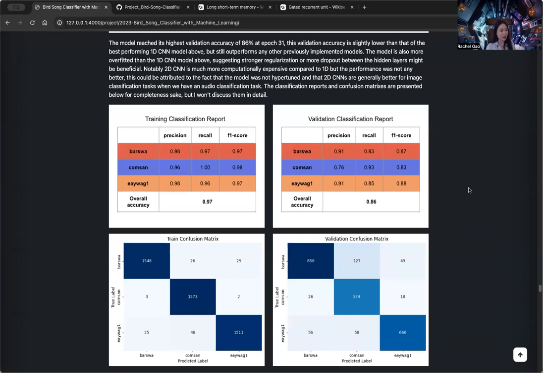All right, so I know it's been a while, but I have finally finished running the RNN models for the Bird Song Classifier project. And today I'm going to go over the RNN models. For the RNN models, I ran both LSTM and gated recurrent unit models.